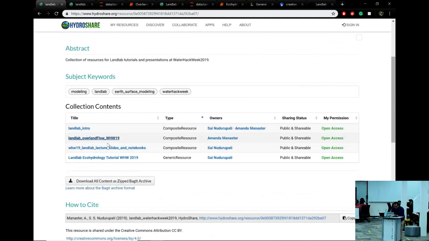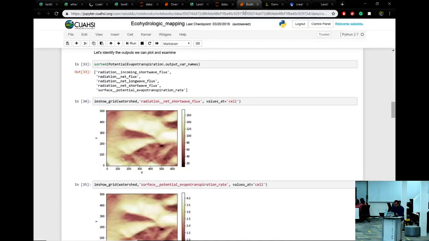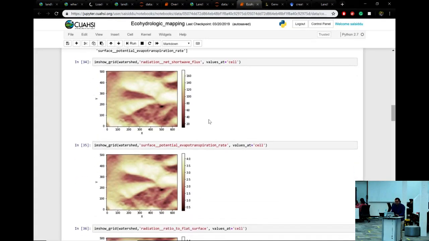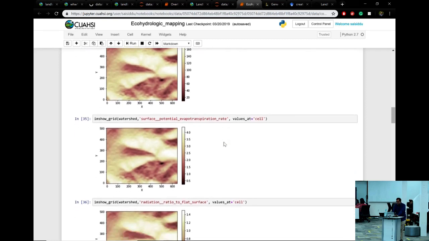I have included the expanded notebooks in the actual collection. If you don't want to run them and just look at the outputs, you can open them like I'm opening it. So like I said, during the winter solstice, we can see a distinct aspect influence on the shortwave and potential evapotranspiration rate.